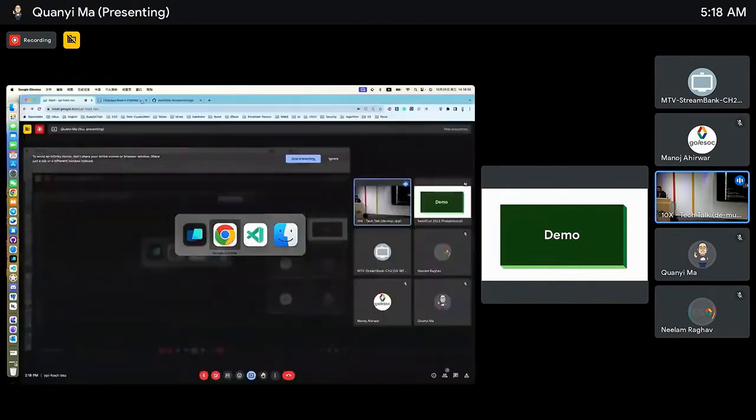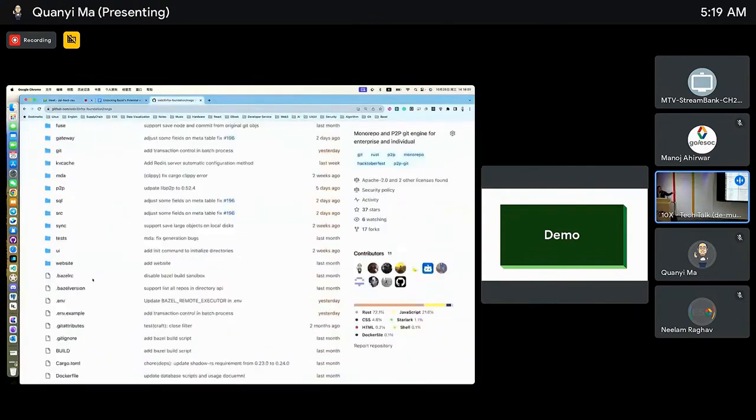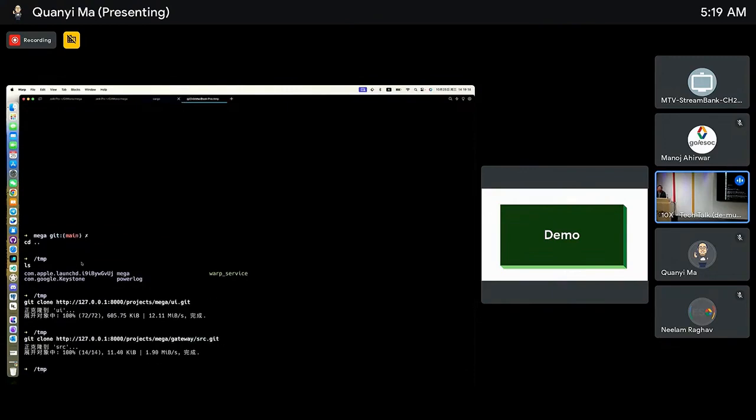Okay, let's see. The UI is a folder in the repository, so we can clone any folder in the entire repository. So let's try something like the gateway, the SRC. Yeah, so you can clone anything. If you have a monorepo, you just clone any level folder into local as a Git repository. So let's set the UI install.